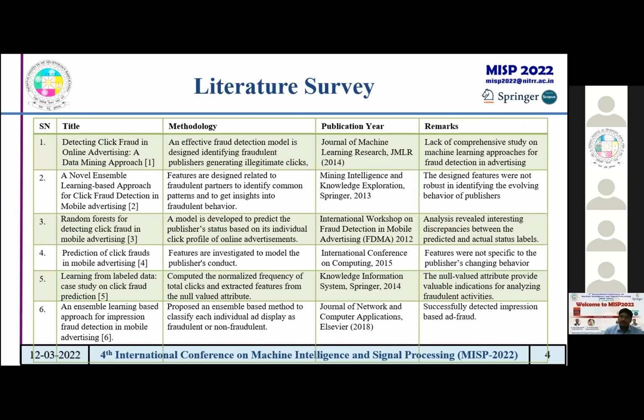Now comes the literature survey, which I went through while performing the experiment. All these papers focus on designing an effective fraud detection model to identify fraudulent publishers based on the clicks generated by them. The main focus was to identify the features with which we can identify the behavior of fraudulent publishers, their common patterns, and get insights into their fraudulent behaviors. It has been identified from the literature that there is a lack of comprehensive study on features for identifying the fraudulent behavior of publishers, and the existing approaches were not robust in identifying the evolving behavior of publishers.